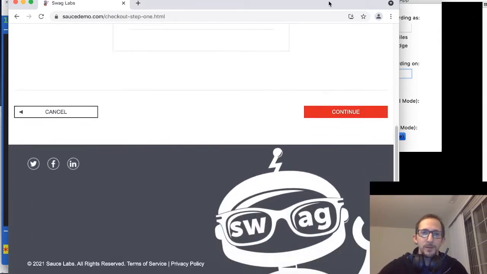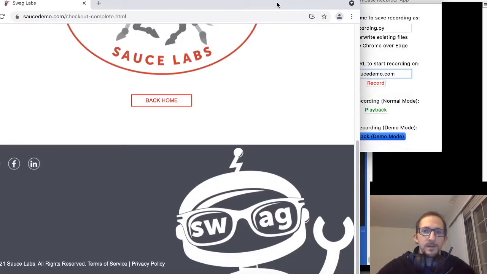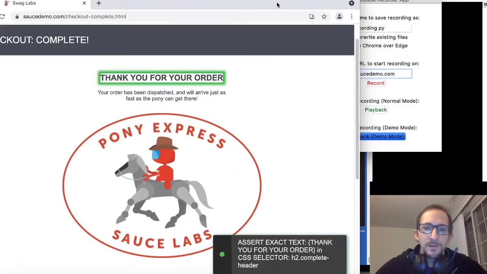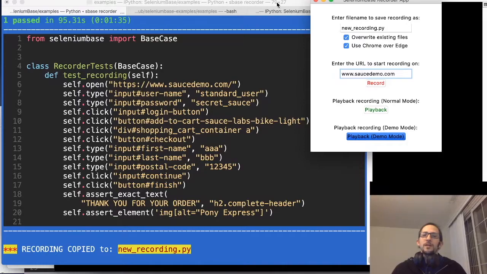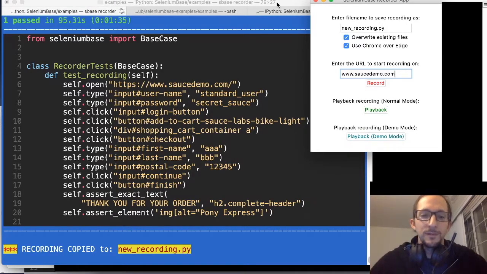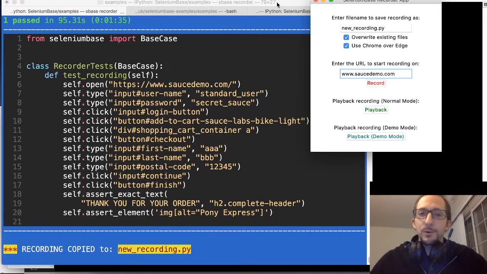So you can see it's now doing everything in demo mode, which is highlighting the actions that the browser is performing. It's going to click finish, and there it's going to do thank you for your order, where you can see what's being asserted and also asserting the image there. So the first was a text assertion and then was an element assertion. So as you can see from that, the recorder was able to both record and play back the recording that you made to make sure that everything was working.